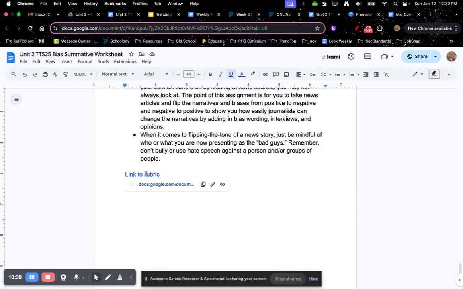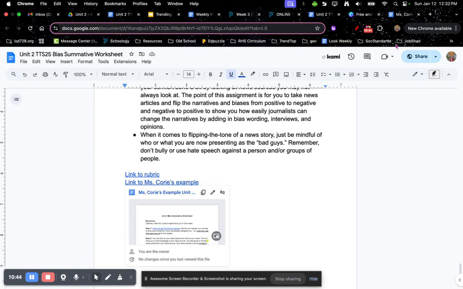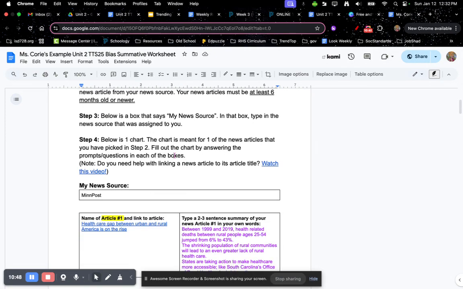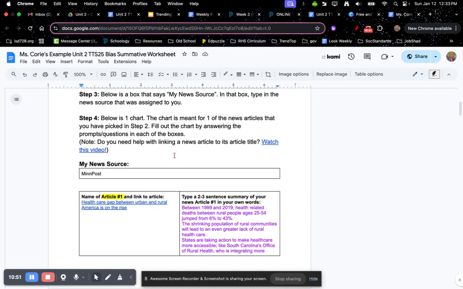Here's also a link to the rubric. Here's also a link to my example. So let's take a look at that example real quick. So here's all the directions that I just went through.